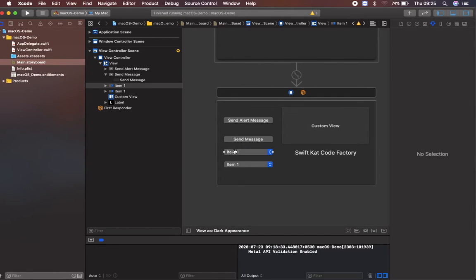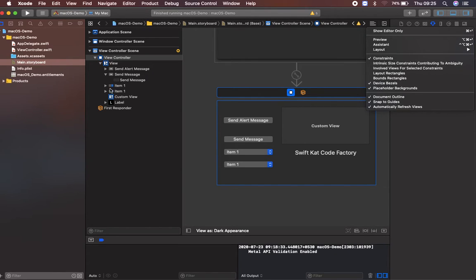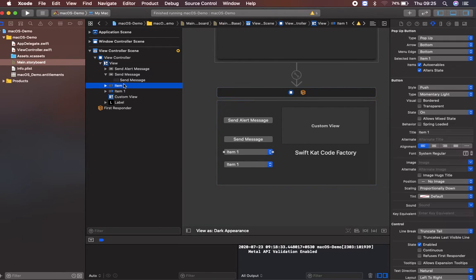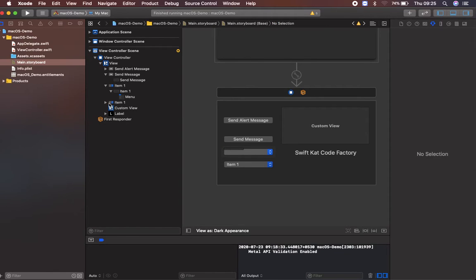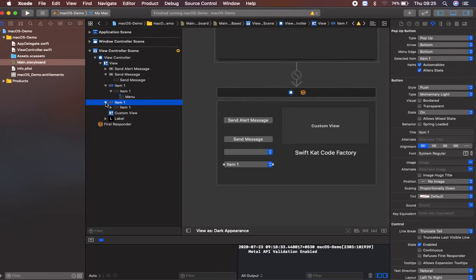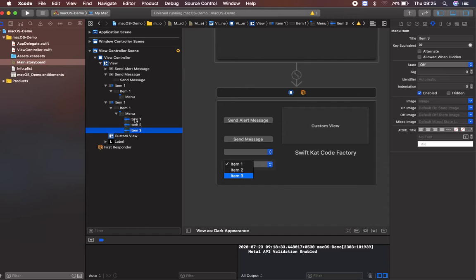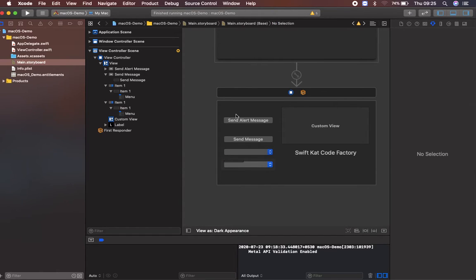And these two are buttons. We will give some IB outlets. Before that, let's see inside this. If I click the item one, which means the button one, there will be a menu which already has options with item 1, 2, 3. I'm not going to use these, so I'm clicking that and pressing delete. For the same thing, I'm going to do the other pop-up button as well. I'm taking these three and deleting them.